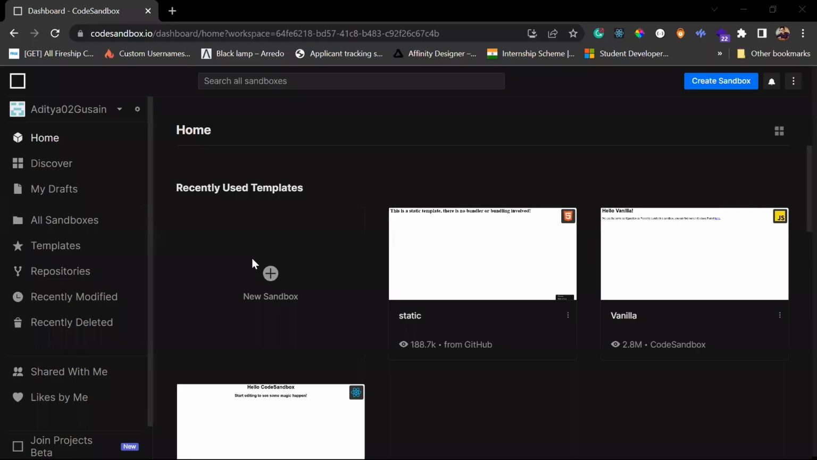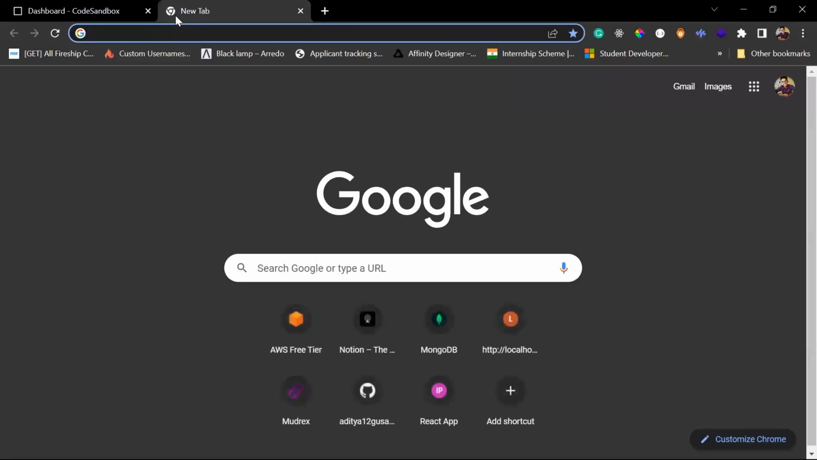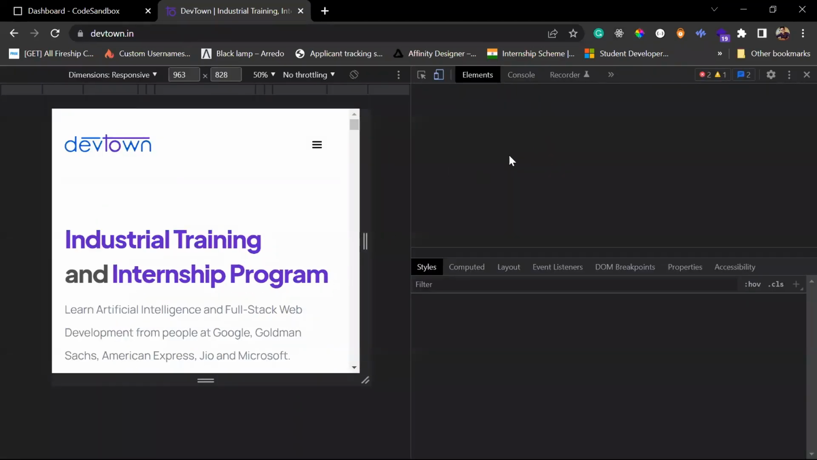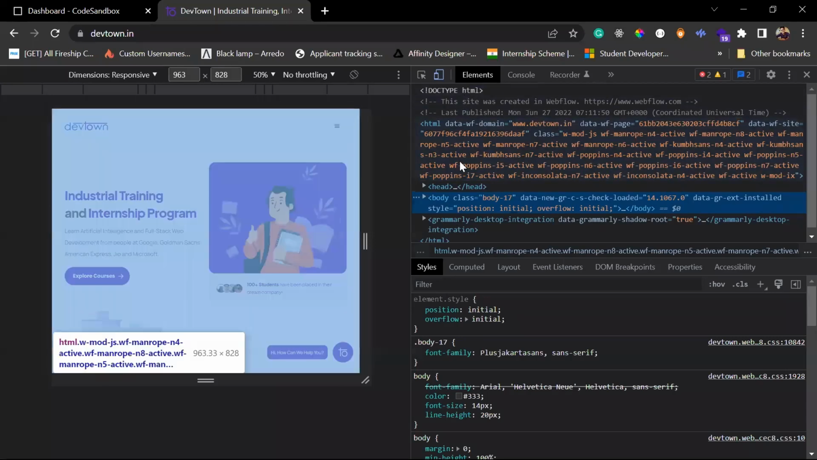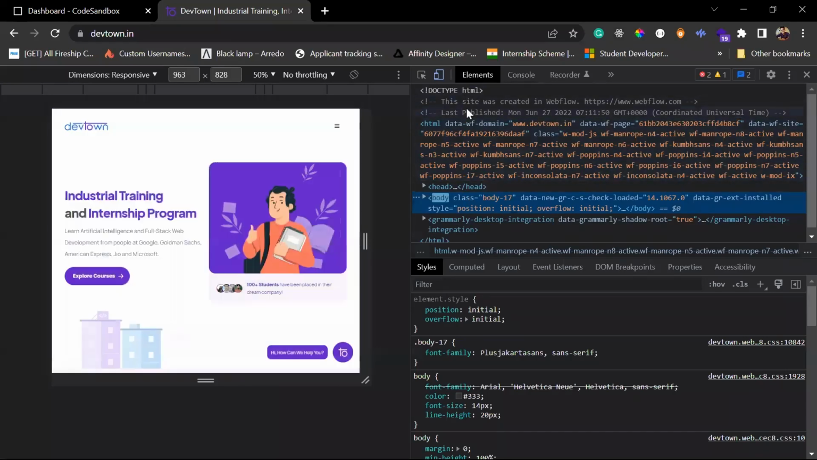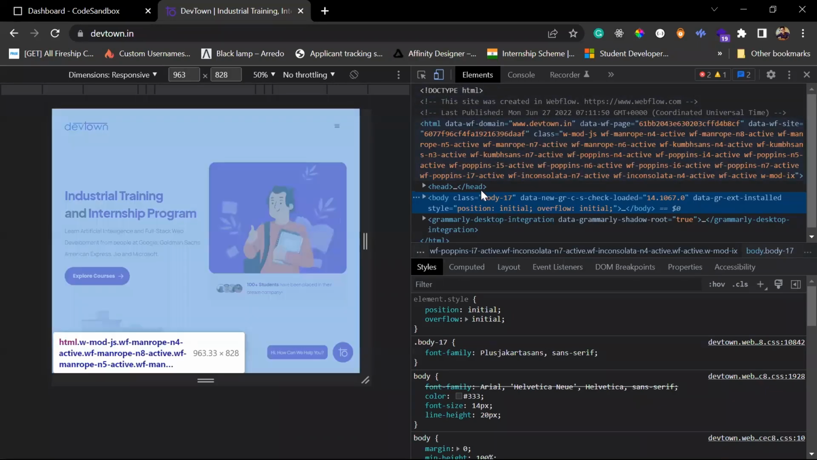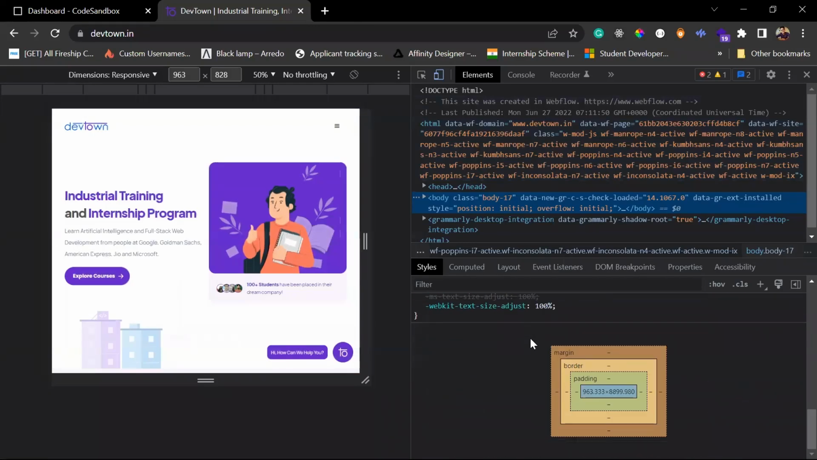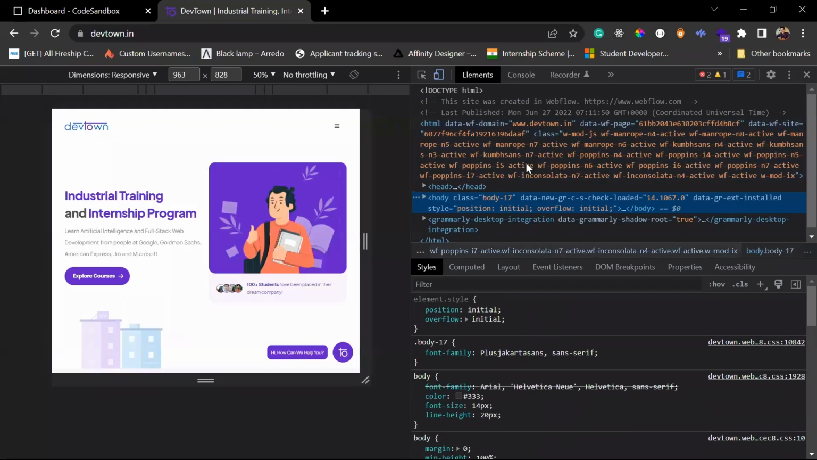Okay, if you just go to any of the websites, whatever you recommend, let's go to devtown.in. Now, if you right click on it and go to inspect, you see at the right side something, right? You see this structure. What is this? This is the DOM structure, guys. You get the DOM at the top and you get the CSSOM related styles at the bottom. Guys, this is what the combination looks like.